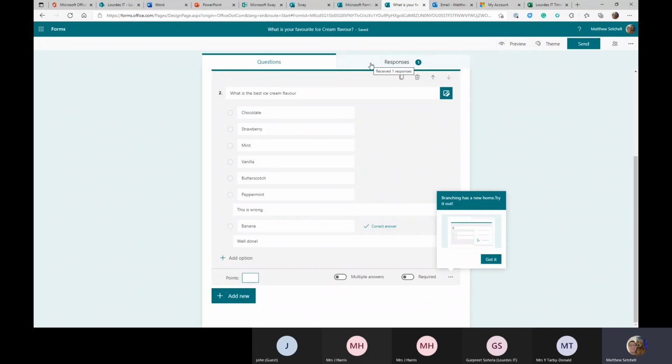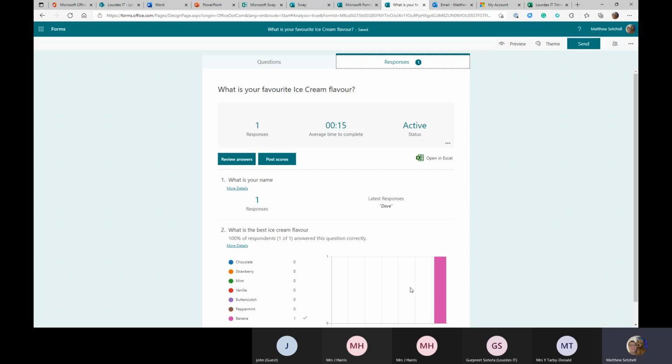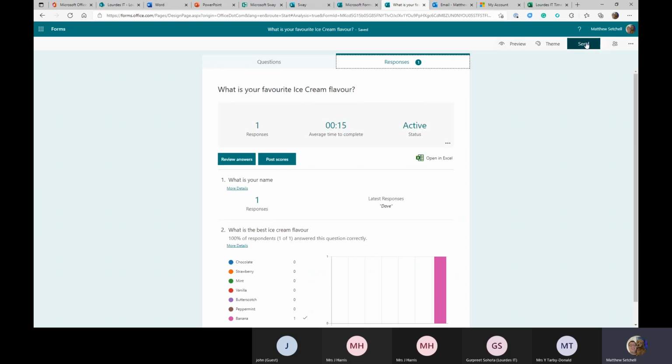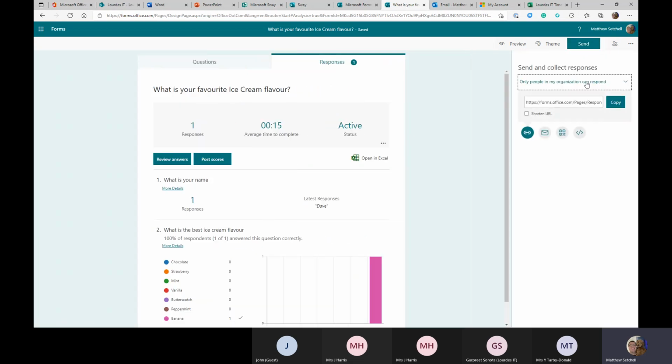But if I click on the responses tab here, I'm able to see everybody's responses as they do it live on the screen. Now I can also click to open it in Excel, and that will open up the responses in Excel and show me who's done what. And if I click up the top here as well, where the send button is to send it out to people, I've got the same options here: anyone can have it, only people in an organization can have it, or just specific people can respond.